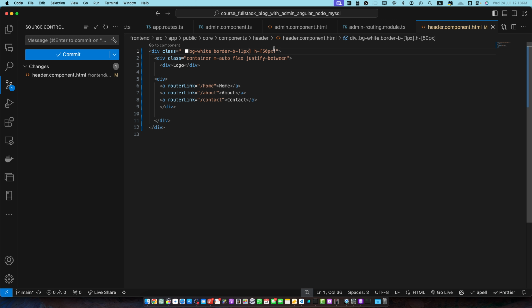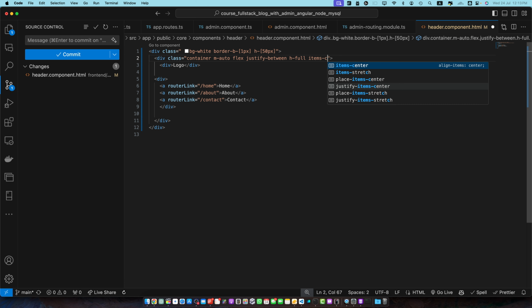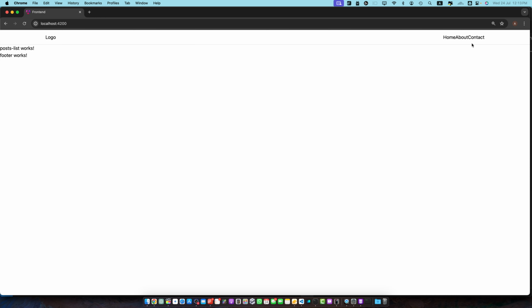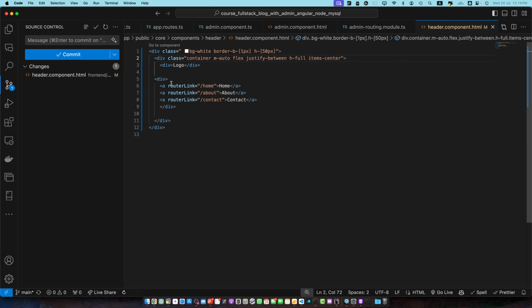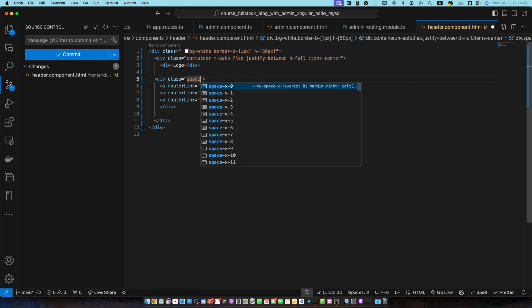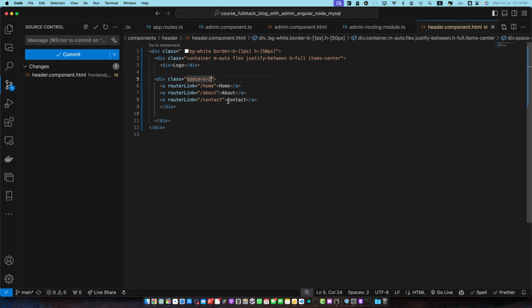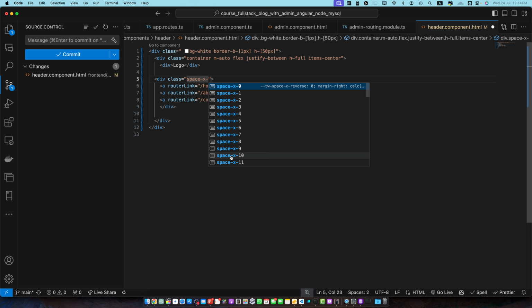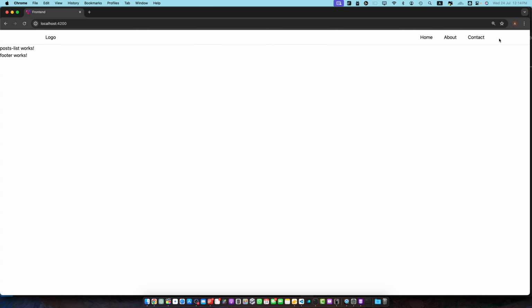Okay, and also here let's add height to full of its parent and items center to bring everything in the middle vertically. And now here I will add class space. We want horizontal space between every link. So for that I will add space-x-2. You can increase the space by increasing the number in this way. Save it. Okay, now it's looking much better than before.